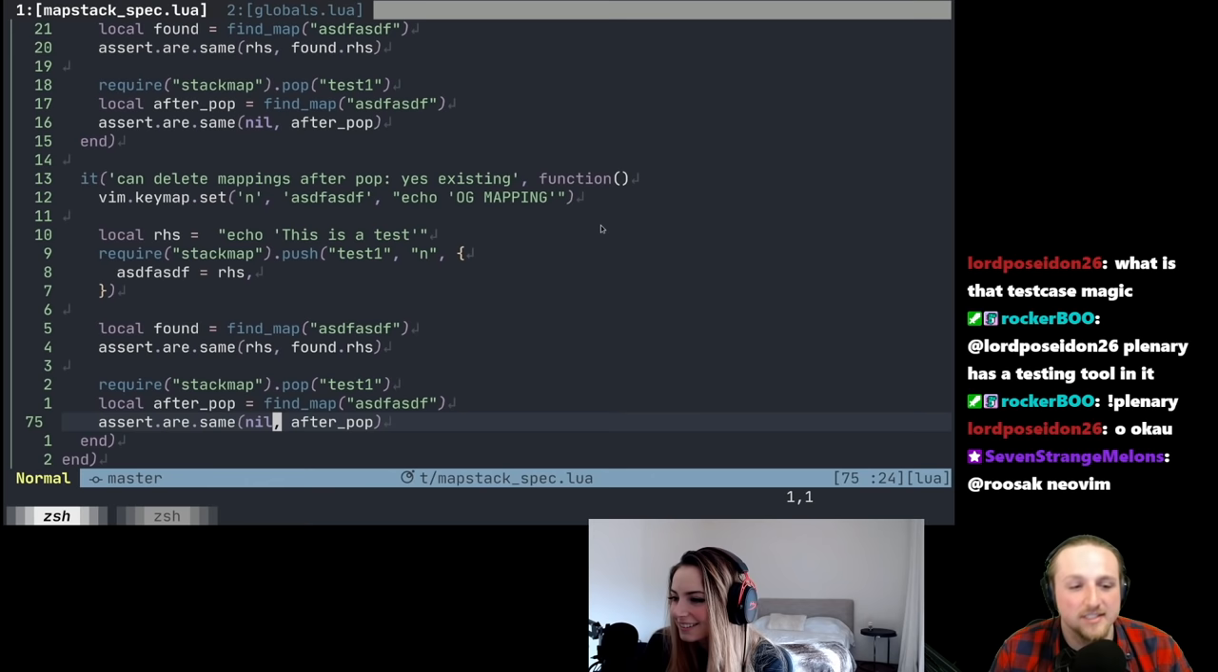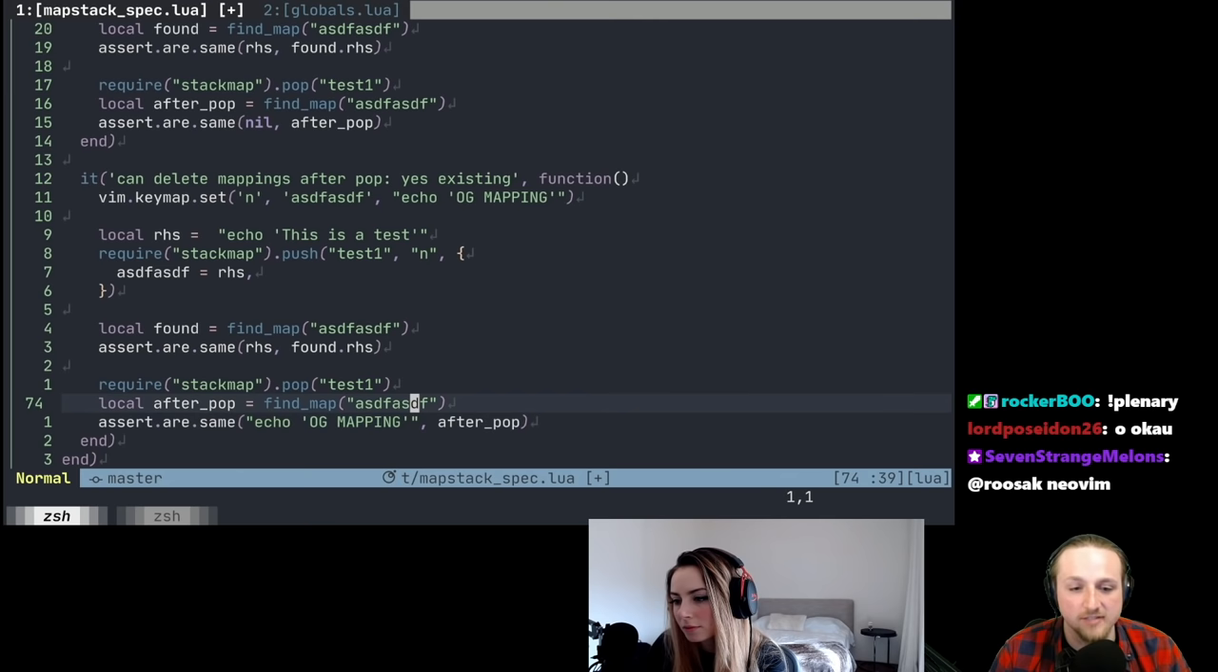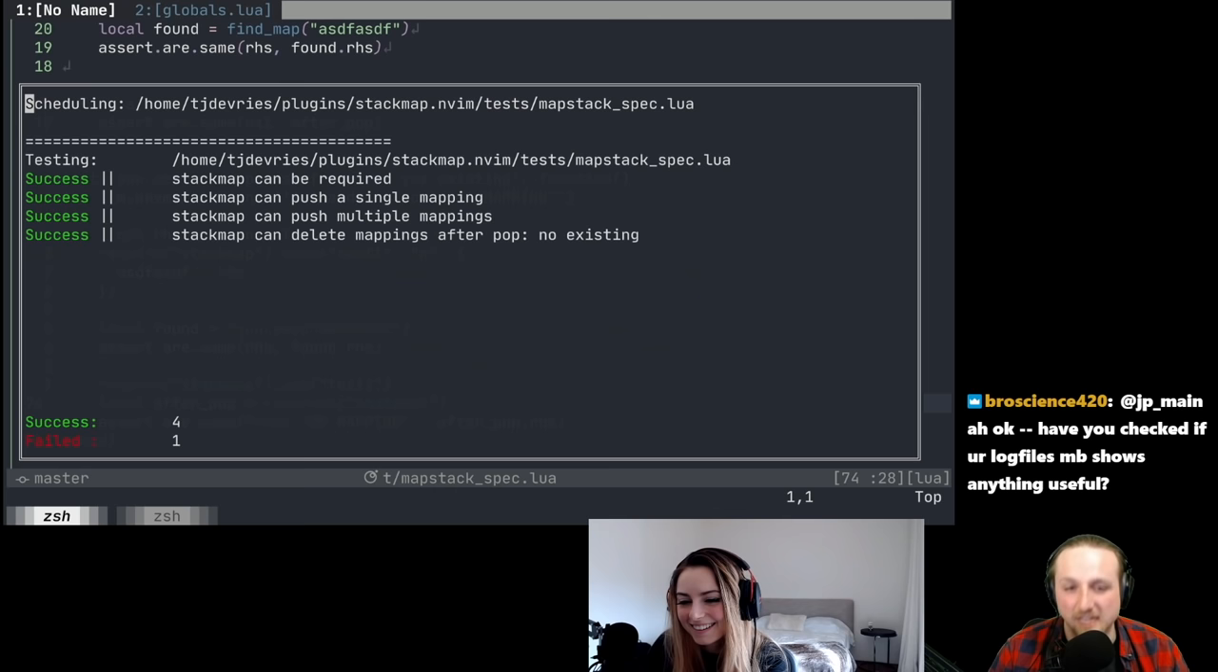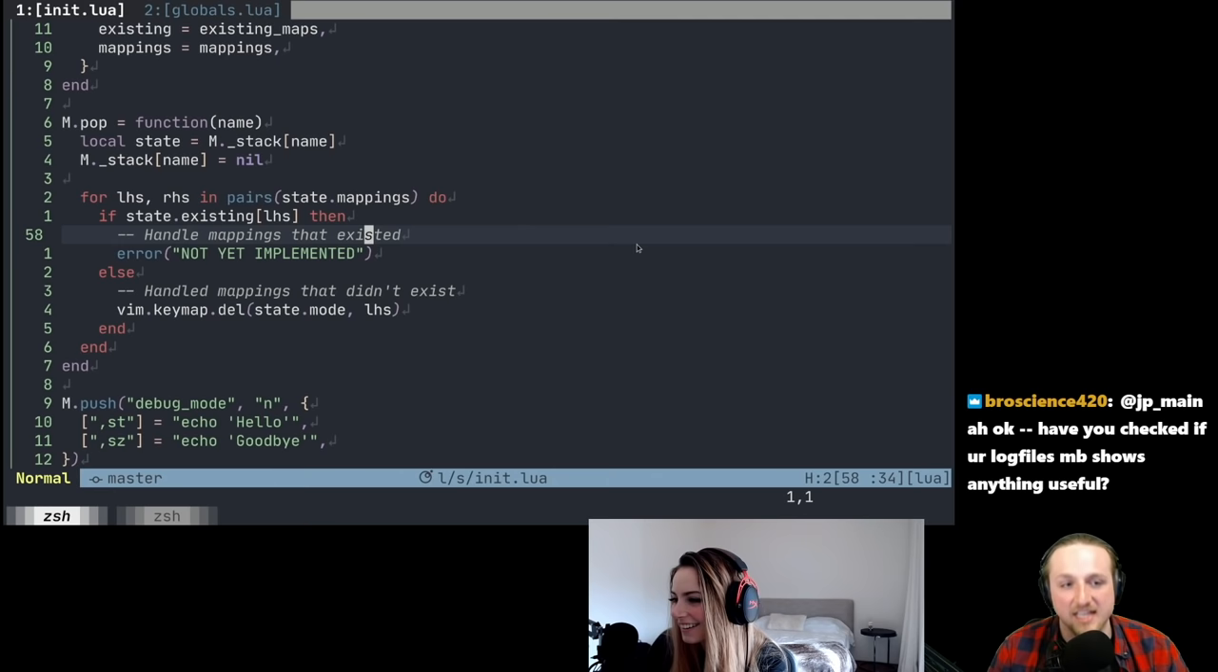So let's try and implement. Also, this test isn't right. We can just write what the correct condition should be, which is that it should be saying echo OG mapping here, and this should be after pop.rhs. So what we expect to see is that this pushes onto it, echo this is a test, it finds it, and then after we pop that off, we should still have OG mapping now. That's like the whole point of our plugin. Eventually. And obviously right now it's still going to say not yet implemented because we haven't implemented this.